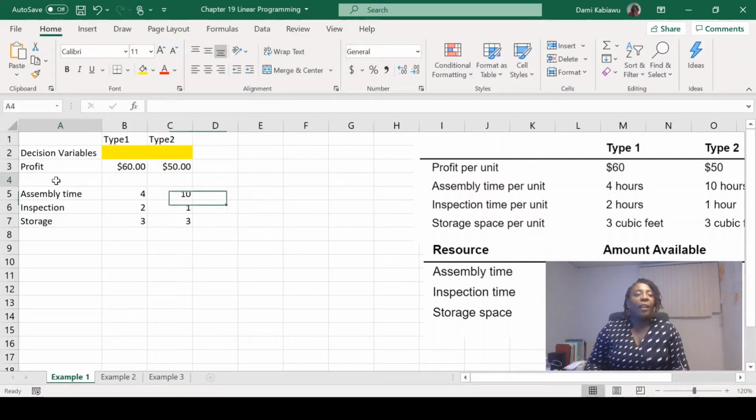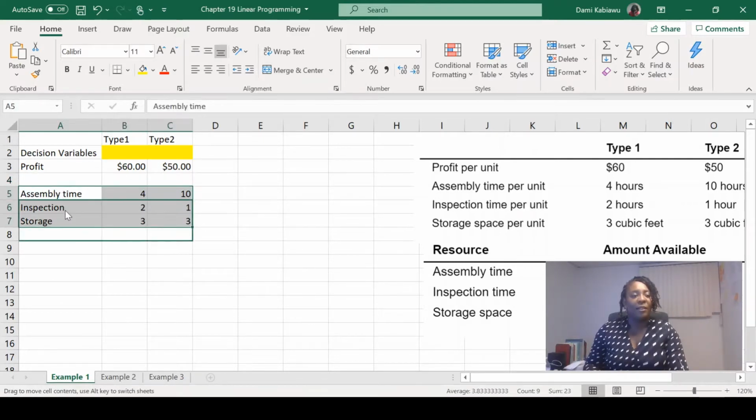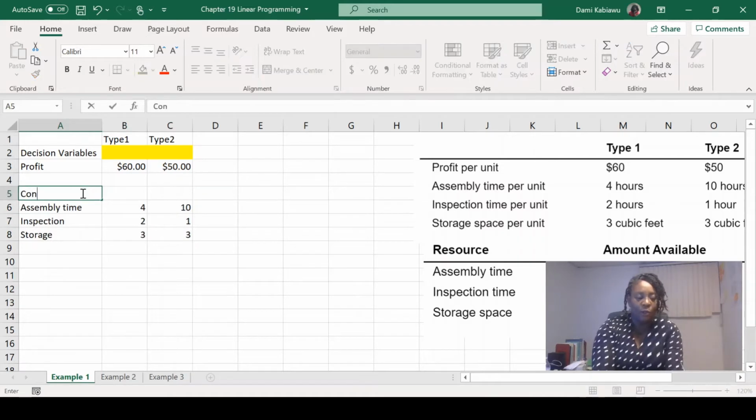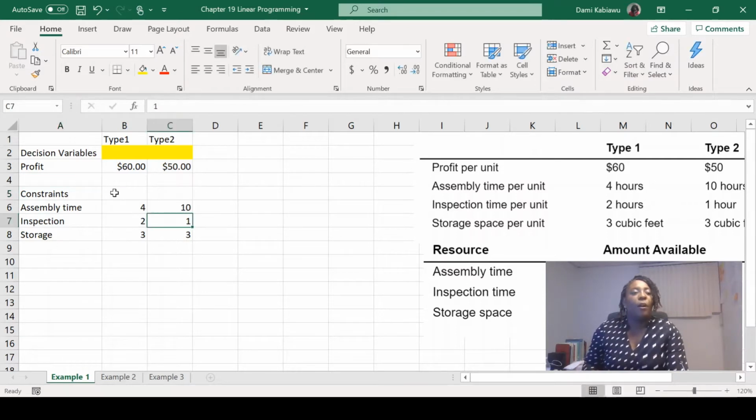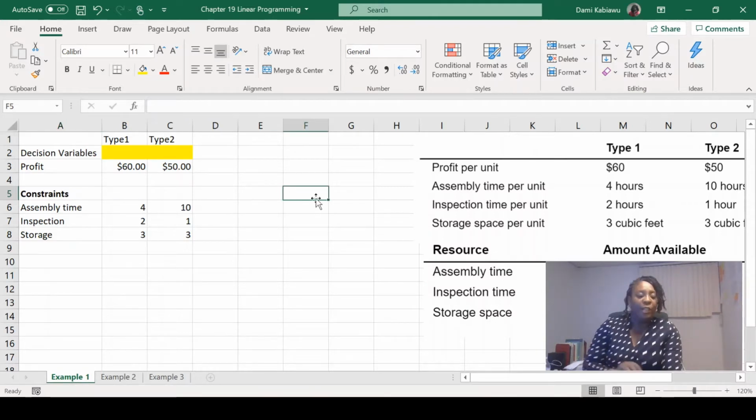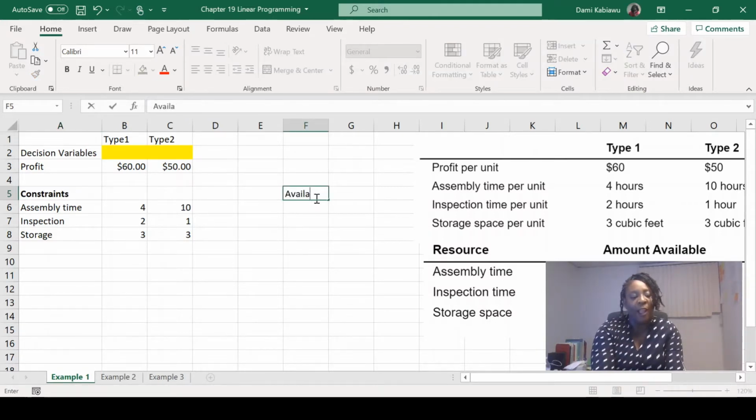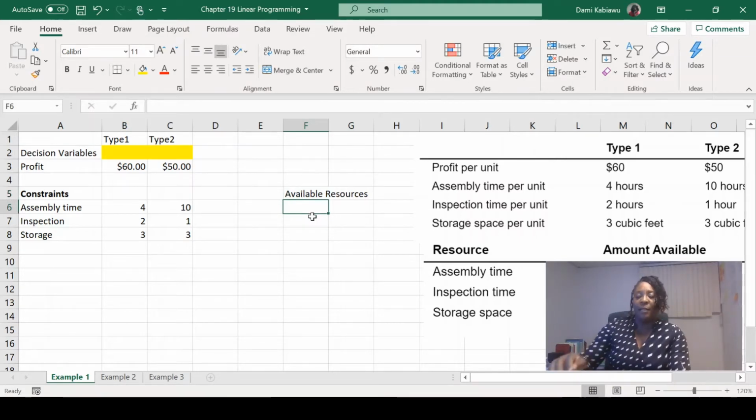Now this will be my constraint. I'm going to move the data down a little bit so I can label things. I like everything in its place. So constraints will be here. I'm going to make it bold. And I'm going to put some resources, available resources. You'll see why I put some space between the two. But I'm going to put it here. Bear with me for a minute. Assembly time, maximum is 100, 22 hours of inspection and 39 cubic feet.